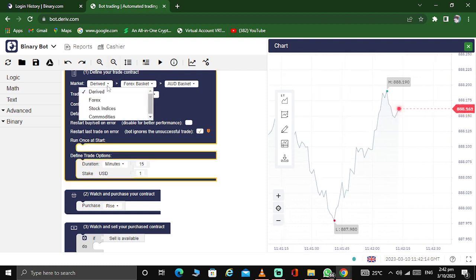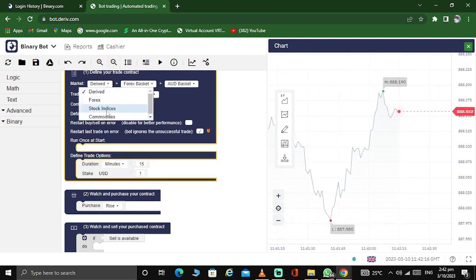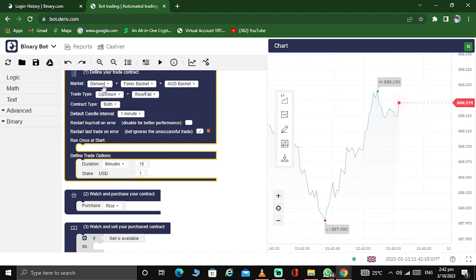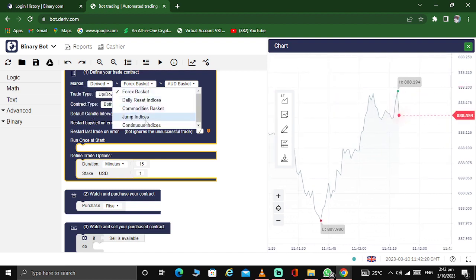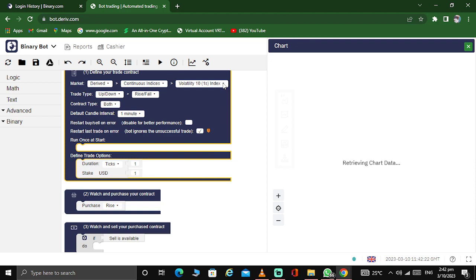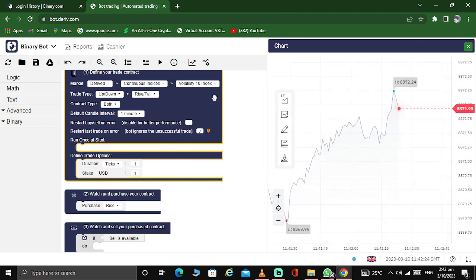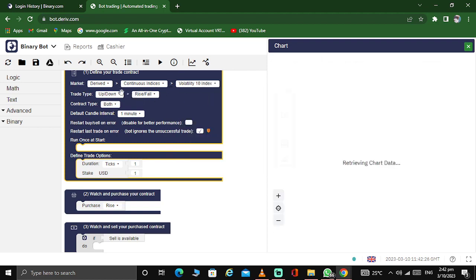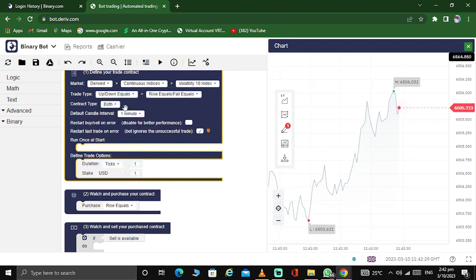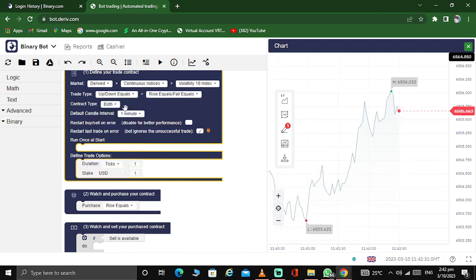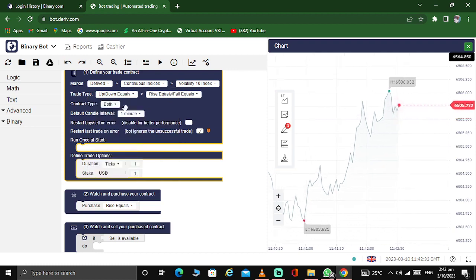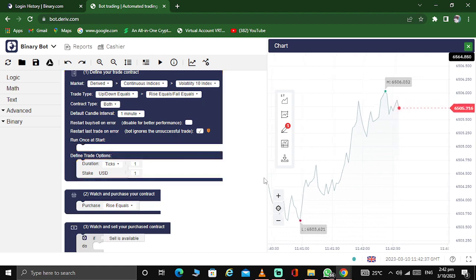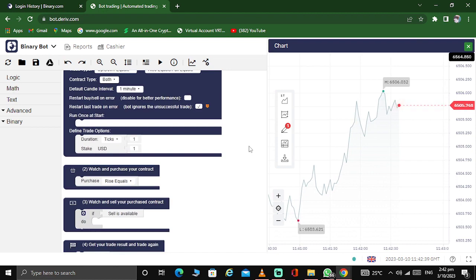I'm going to trade on deriv. I'm going to use continuous indices and volatility 10 index. So I'm going to trade on up down equals, and I want to show you how to trade on up down equals. I'm not going to sell any bot today.